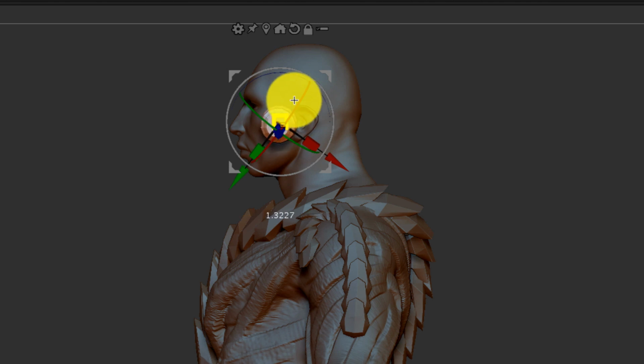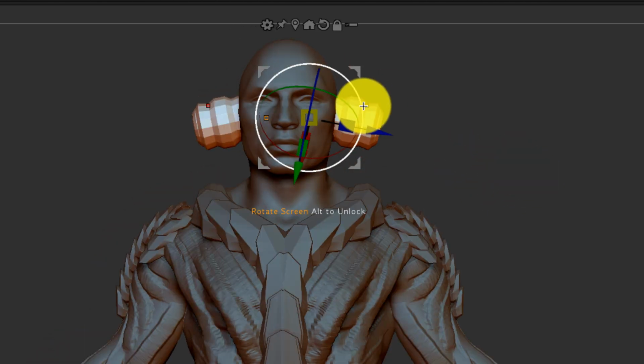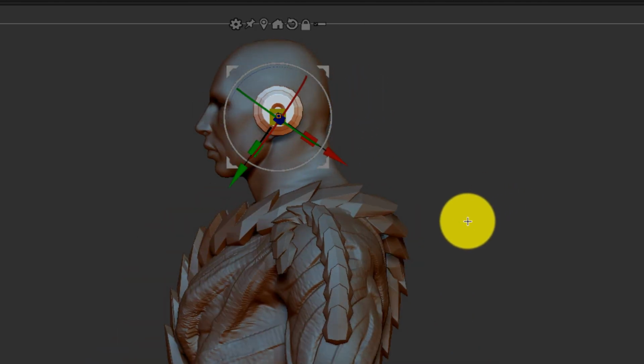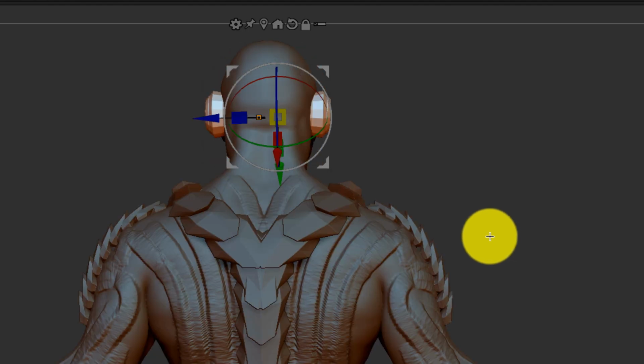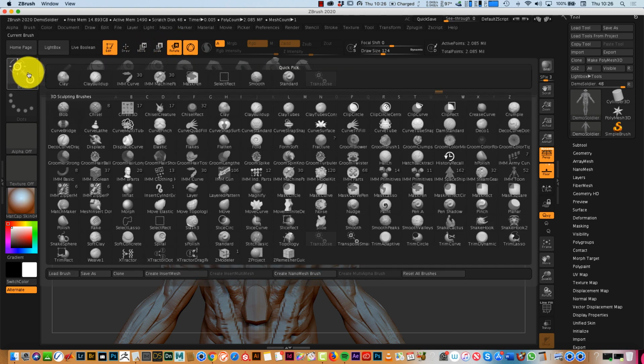So actually make them bigger altogether and put them over the ear. Pull it in so it just comes off from the head just a little. Okay. That's pretty good. I'll go back to draw. Just remember to press draw, because if you select any other object while you're in move, scale, or rotate, it will change to that object.